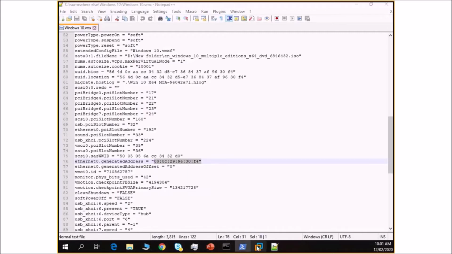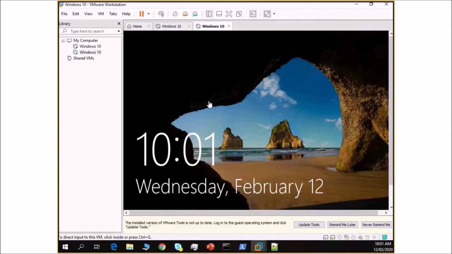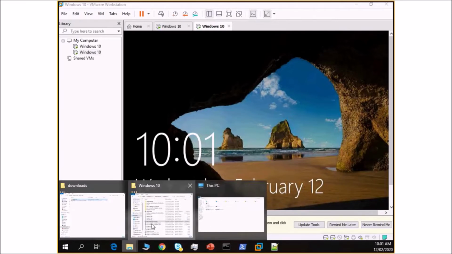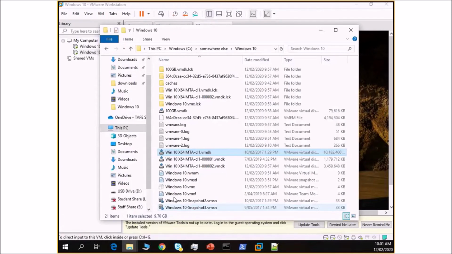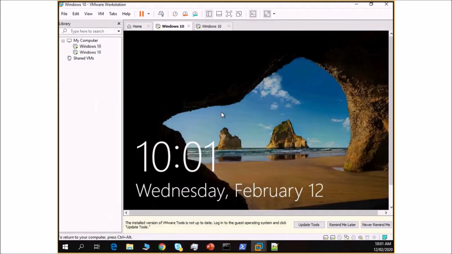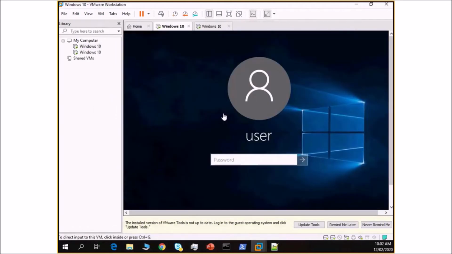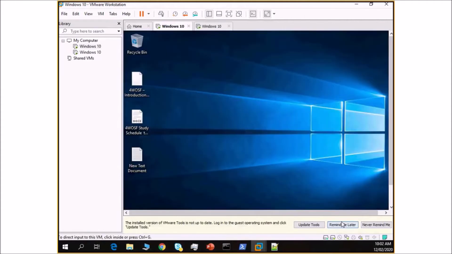Let's go into this virtual machine. Which one was I looking at? I was looking at the original Windows 10, which is this one. It's a bit confusing once you have two exactly the same and you're switching between the two. But you just have to be conscious that there are two and you've got to work out which one you're looking at.